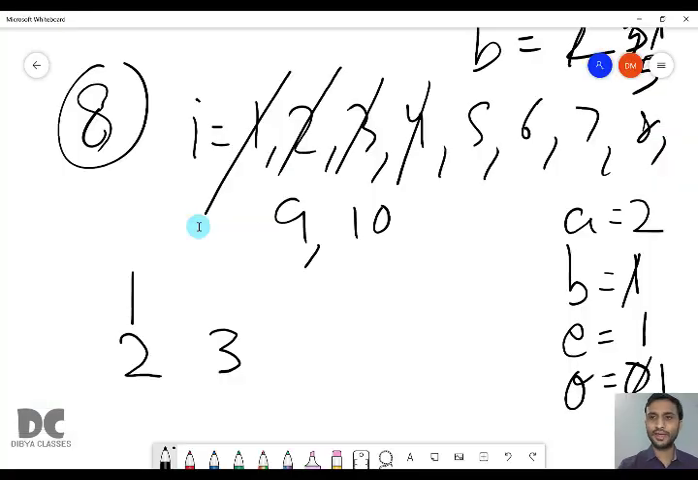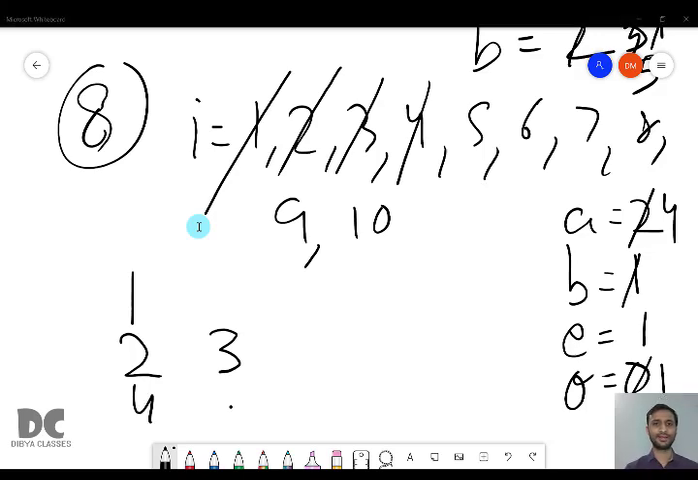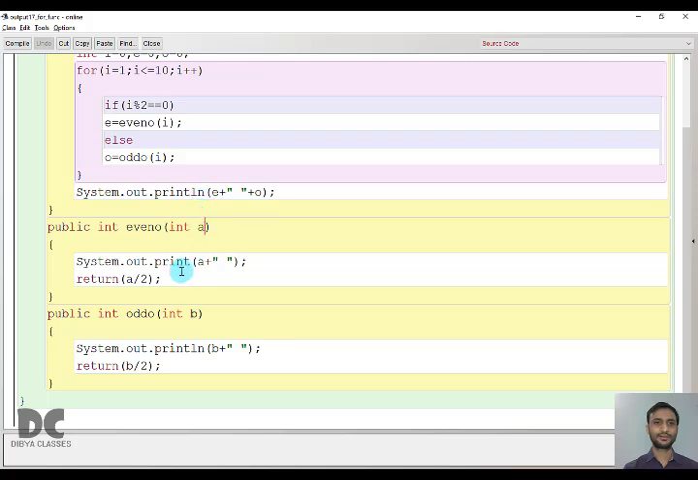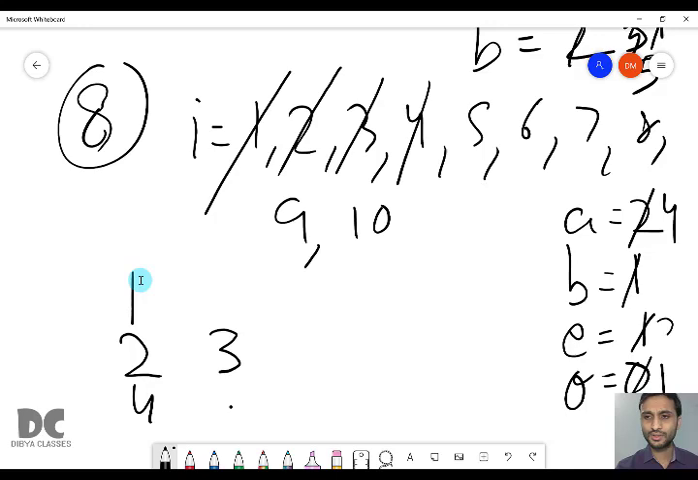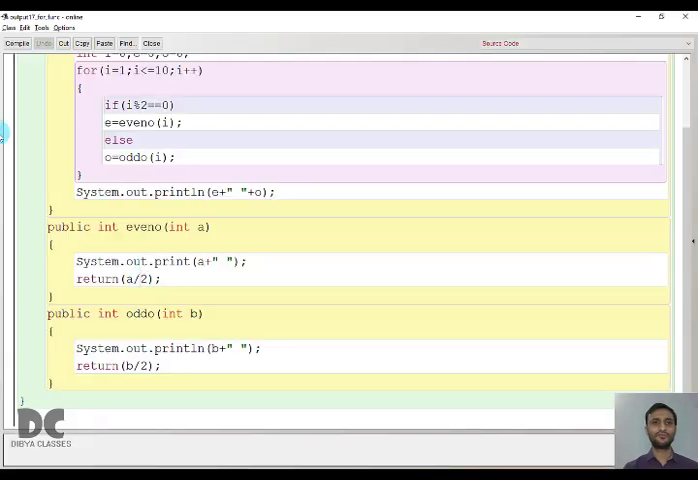So now the value of A is 4. So it will print 4 space and the cursor will remain in the same line. And 4 by 2 is 2, so it will return 2 and the variable E will store 2. Okay. Next, the value of I is 5. 5 means this will be false.